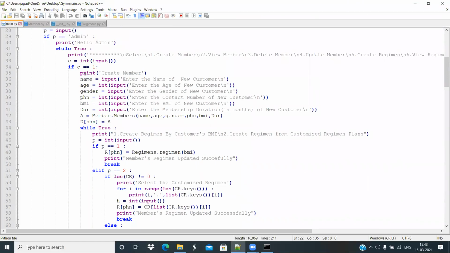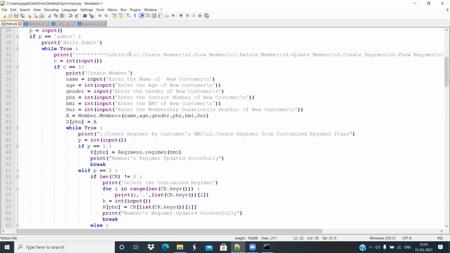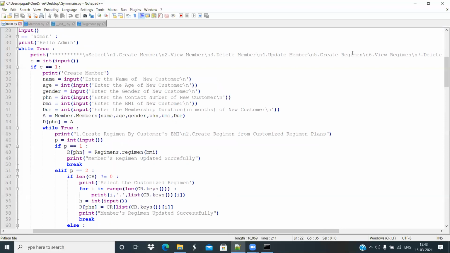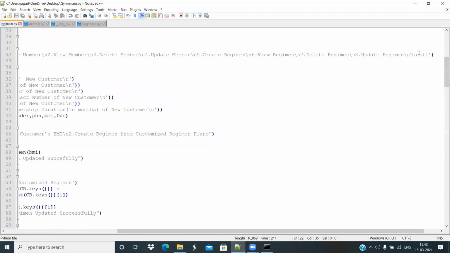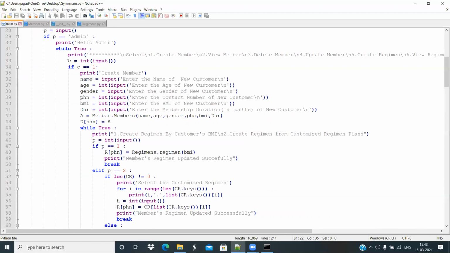So next, it prints all the things that can be done by the admin. They are create member, view member, delete member, update member, create resume, view resume, delete resume, and update resume. And the final one is exit. So C is taken as an integer input from the user. User is going to select from these numbers.